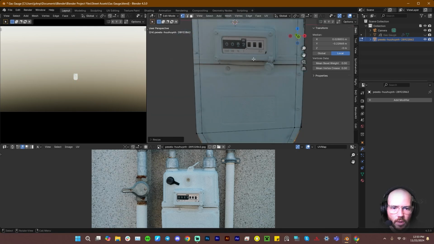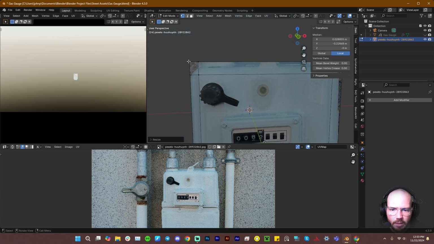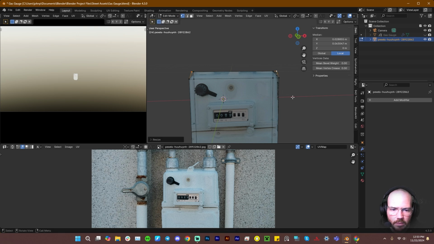Now we are going to want to extrude this here, but first let's work on these corners. Take this and this, and let's go scale GZ. Let's take this one in a little bit as well, GX, and that looks great. This one can GZ, GX, and that looks just fine.